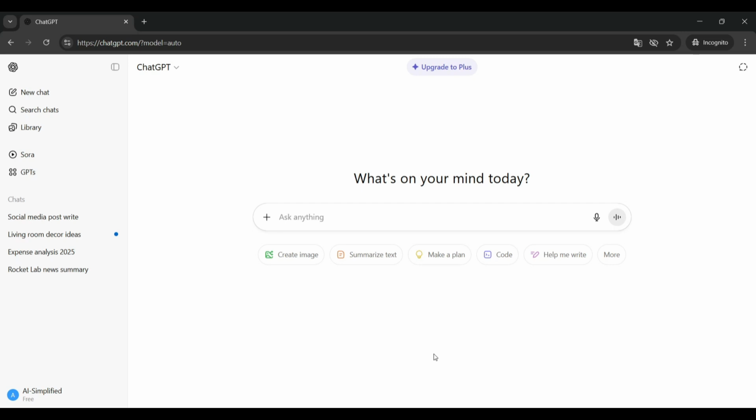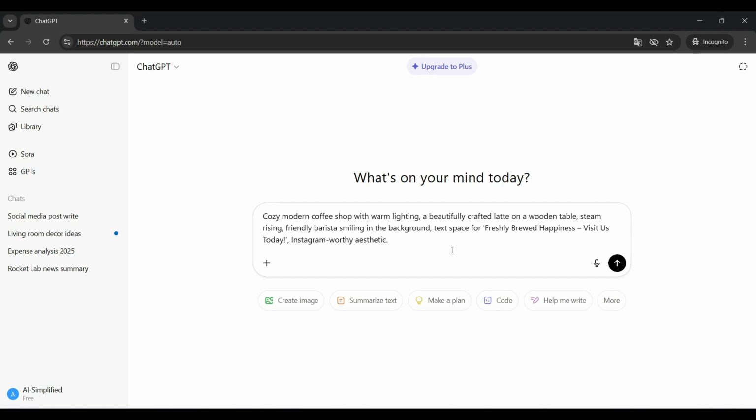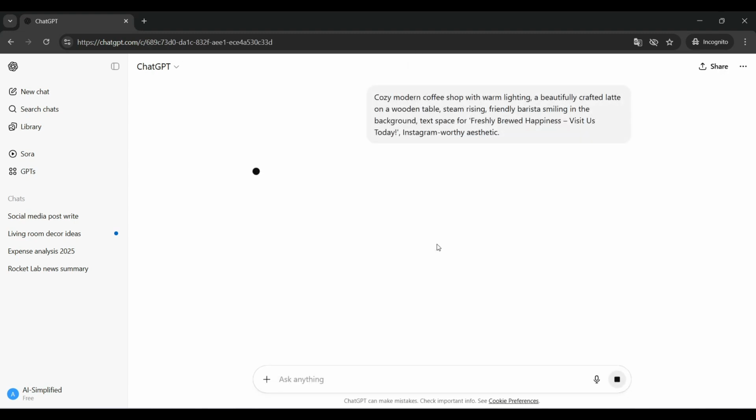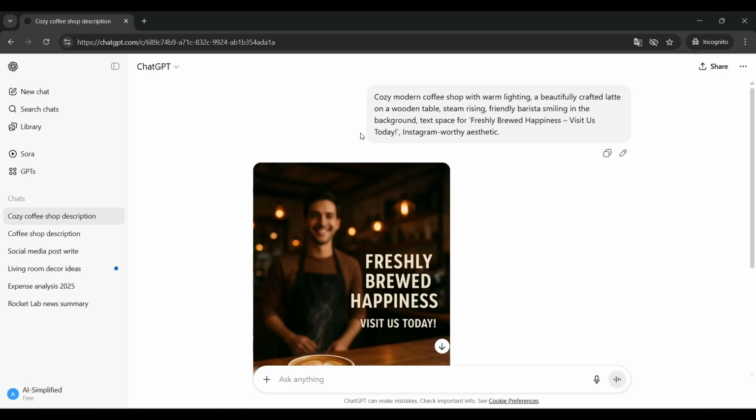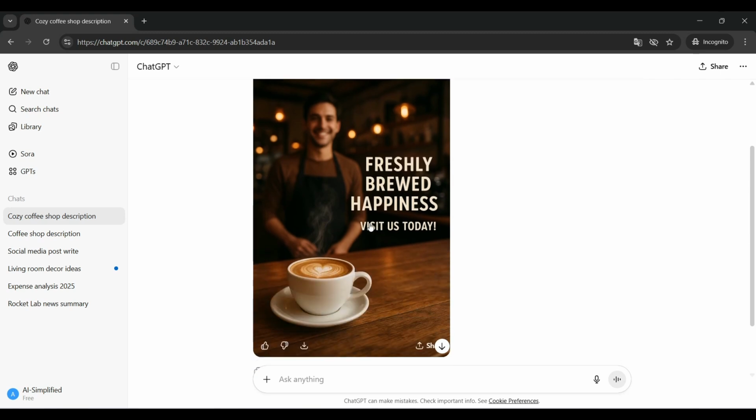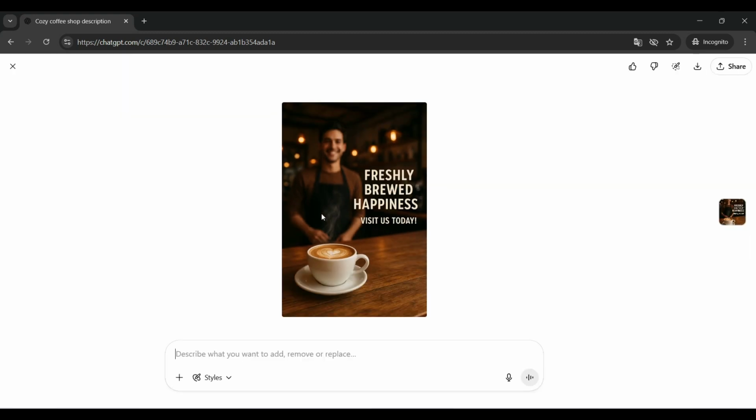Next up, let's try image generation. You can generate images with ChatGPT, for example, for your social media posts. And I have my prompt ready, copied, and I'm just gonna paste it. And let's see what kind of picture ChatGPT generates for me. And here you have it. It generated a social media post that you can use for your own coffee shop.